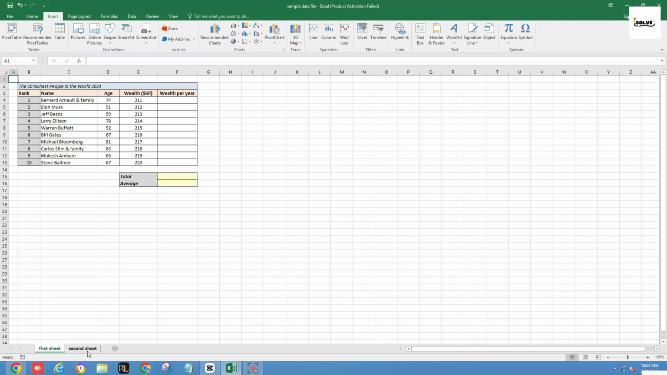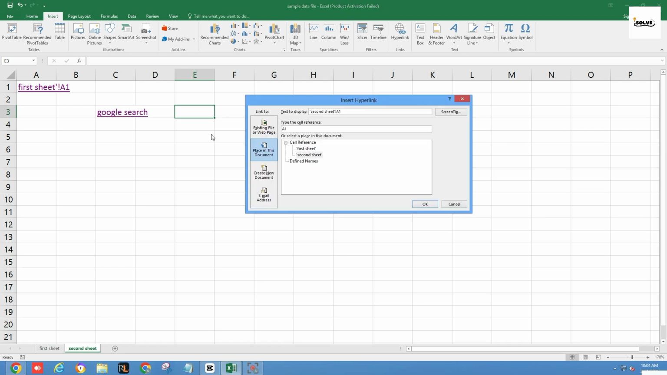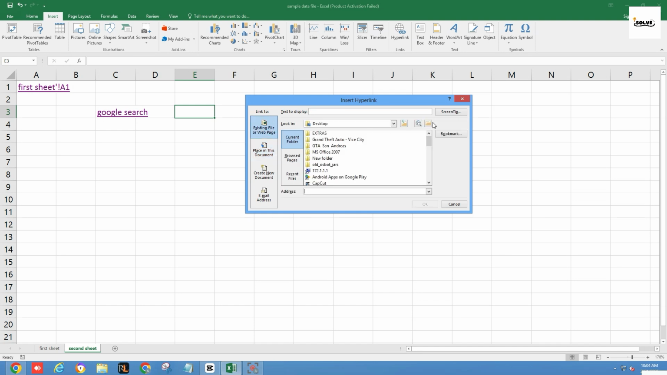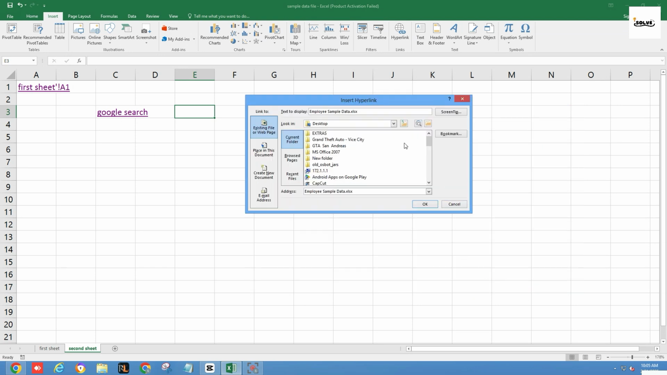Similarly, we can also insert a hyperlink to a file on a computer. You can also link to a document, image or any file stored on your computer. Select a cell and press Ctrl plus K. Click on existing file or web page. Click Browse and locate the file on your computer. Select the file and click OK. In the text to display box, enter the text for your hyperlink. For example, open report. Click OK and the hyperlink is ready.